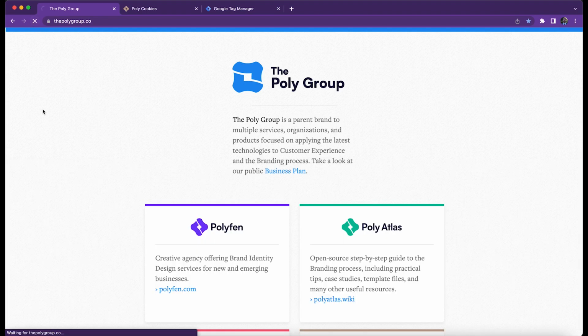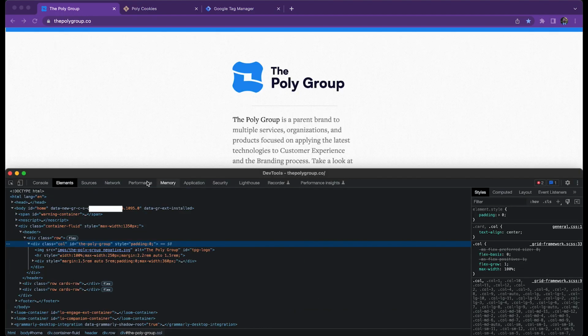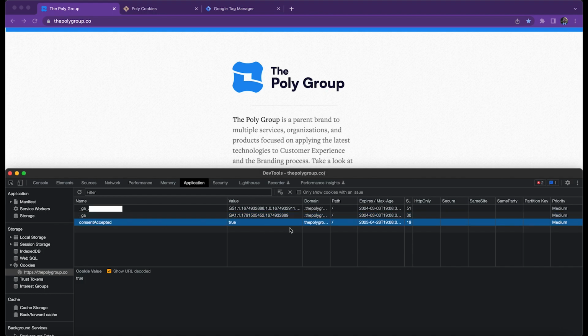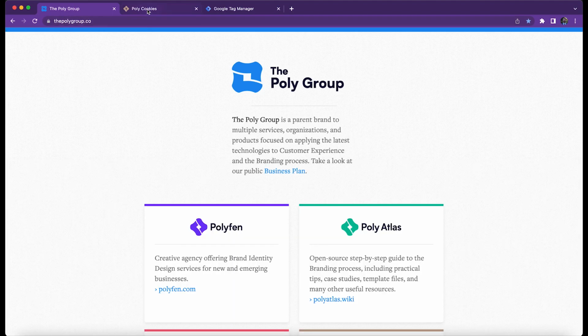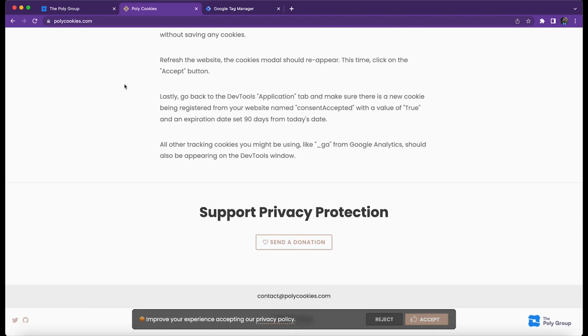So we're gonna refresh, and the cookies model should not appear this time. And we can see on the DevTools that the correct cookies are still there with the desired expiration date of 90 days from now. And that would be it. Congratulations! We've completed our cookies consent model.